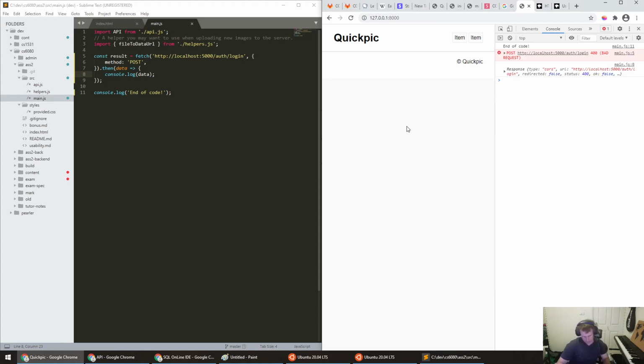So again, just to trace back through this, when this code is run, this block of code is executed. The fetch call is processed. It's a promise. So the code keeps executing because it happens asynchronously. The code keeps going down. It console logs end of code.